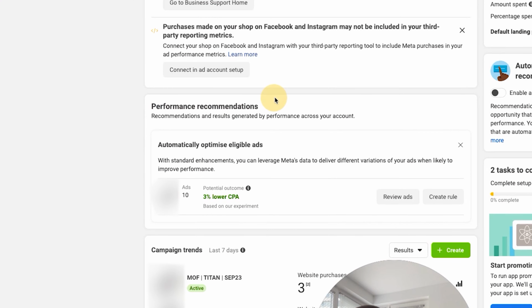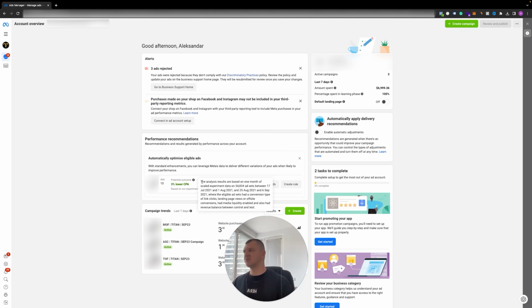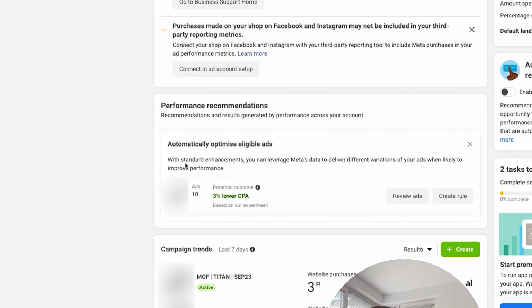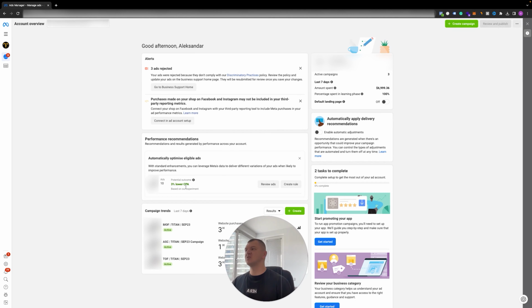Then you have performance recommendations. Here Facebook is gonna give you different recommendations. You can see here, automatically optimize eligible ads. With standard enhancements, you can leverage Meta's data to deliver different variations of your ads when likely to improve performance. I wouldn't recommend you again to turn this on simply because Facebook is going to be testing different things and you wouldn't know what Facebook is testing and what you need to optimize for.